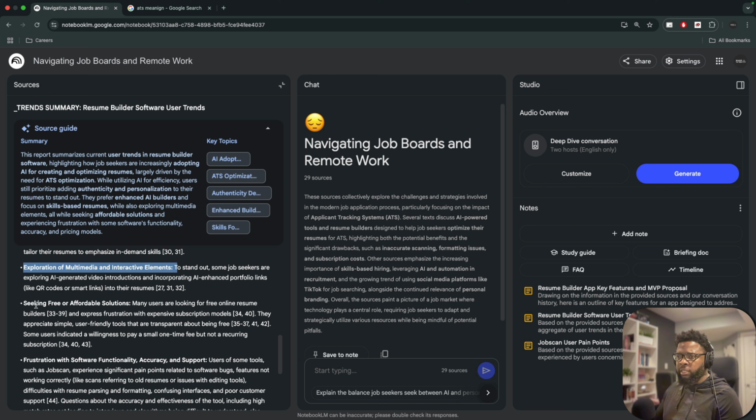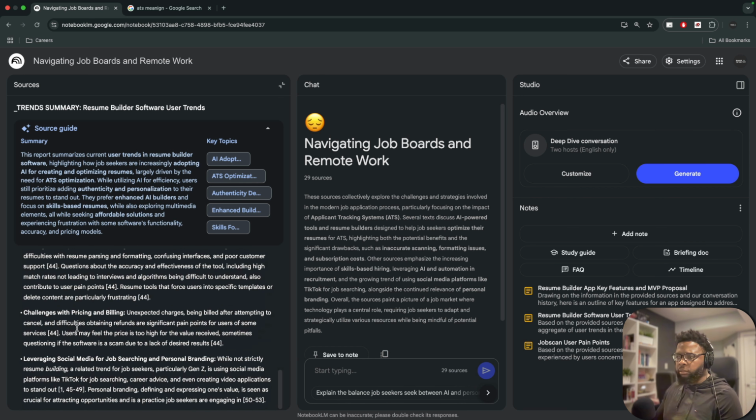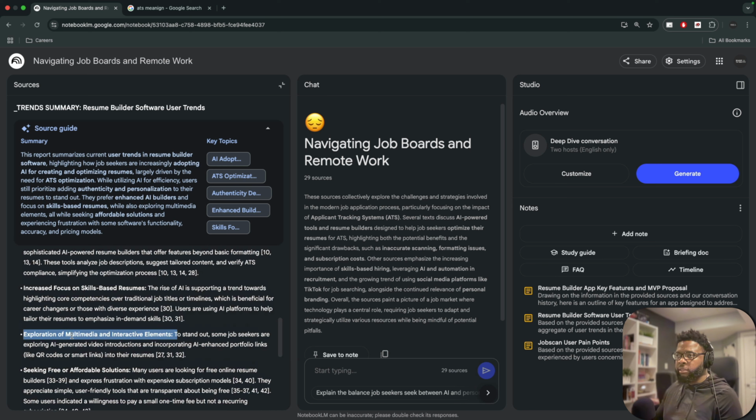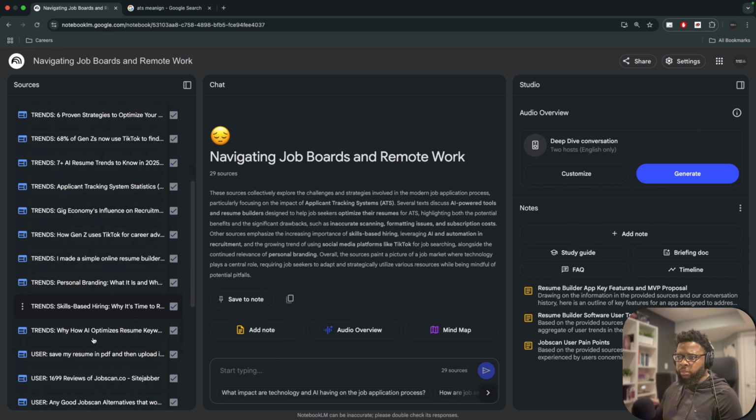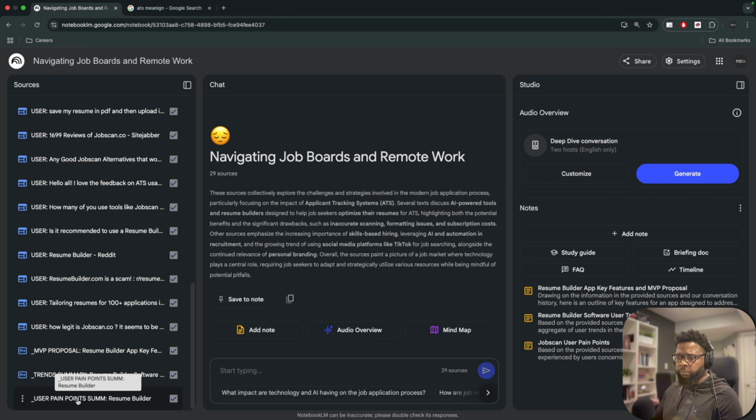So another trend here, seeking free or affordable solutions for traditional software functionality. This is great. This is actually quite detailed stuff here. So I just wanted to see if this multimedia part is discussed in the MVP proposal. So I'm going to jump right through to the proposal.